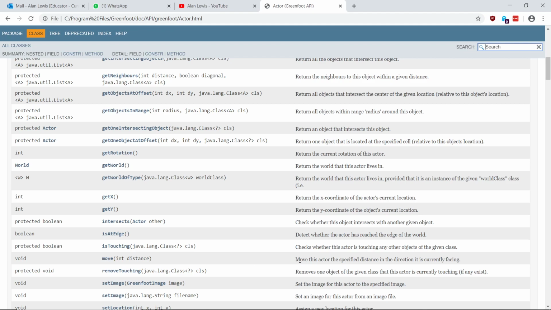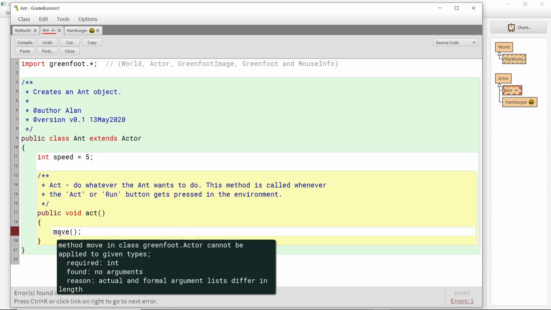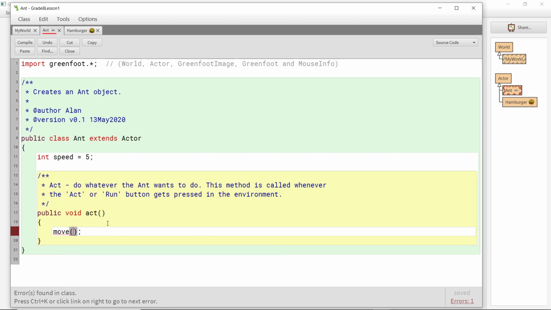You can see the description says, move this actor the specified distance in the direction it is currently facing. So it is expecting me to give it a distance that it must move. That's what it's expecting inside the brackets. That's why it's got a red underline here. If I hold my mouse over there, it's telling me that I've got an error. You can see it's put a brown mark in the margin and it's underlined it in red, and it's saying add actor cannot be applied to given types. It's because it's looking for what they call arguments inside the bracket.